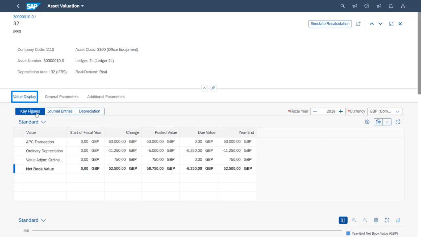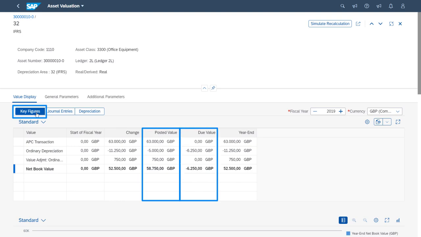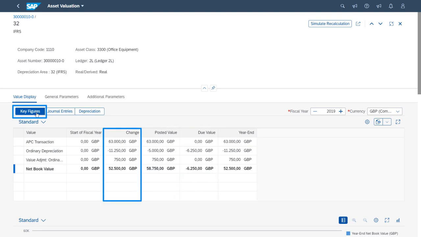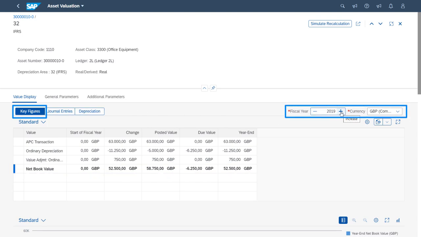The Value Display tab shows us a great deal of information. For each key figure, we see the asset balance at the start and end of the selected fiscal year, along with values already posted and values still due. If we look at the change column, we see the total posted value plus the calculated due value, and the net book value appears at the end of the table. We can easily change the fiscal year as well as the currency.